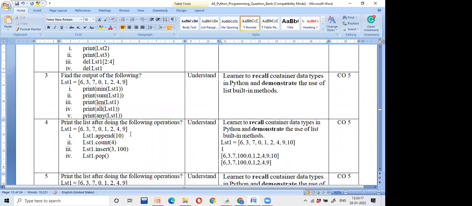Okay, ma'am. Ma'am, I have a doubt, ma'am. Tell me. Ma'am, if this question comes in the exam, ma'am, what should we write as the answer, ma'am? Final answer only should we write, or for every step we have to print down?